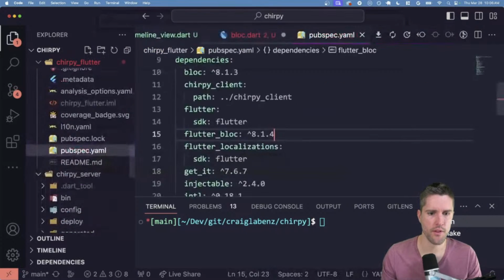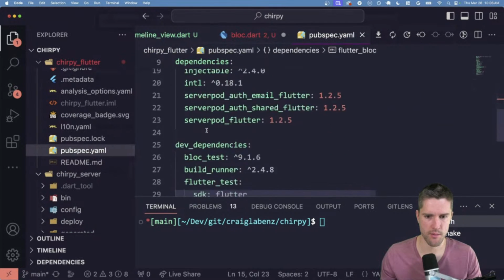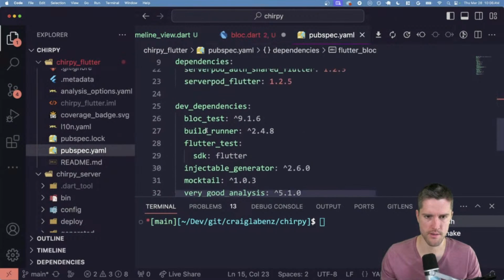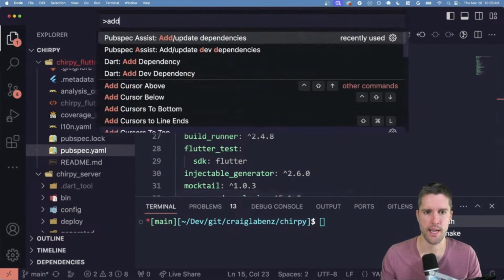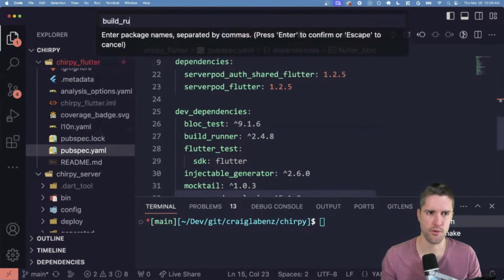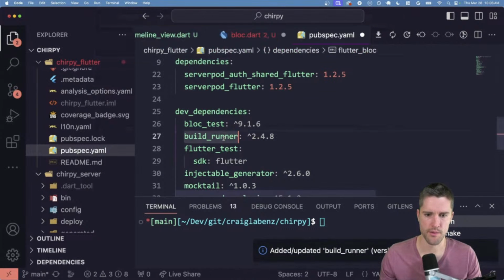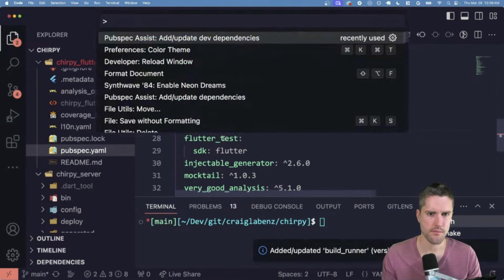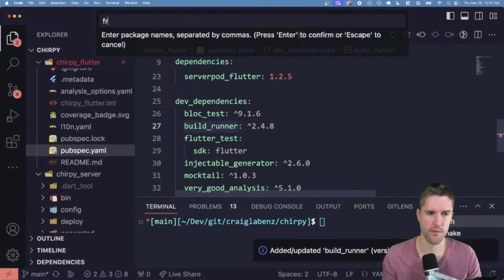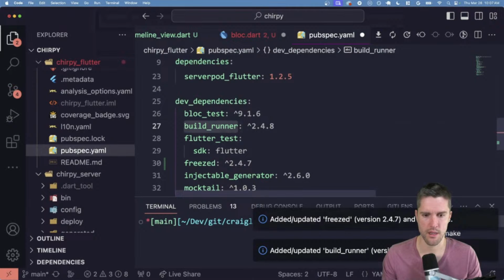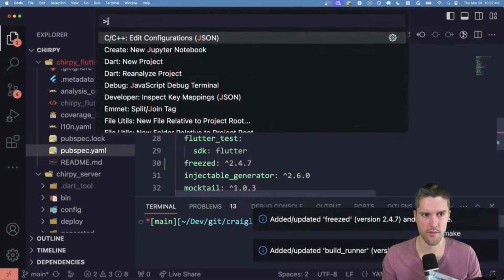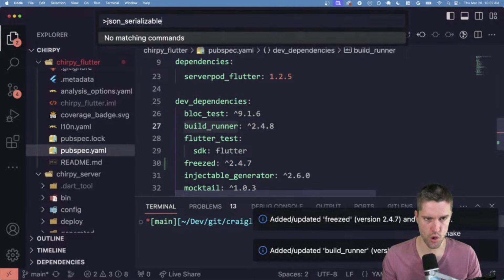YAML for Flutter. Do we have freezed? Probably not. Okay, let's add that. So I'm going to add a dev dependency of build runner. Oh, that was already there, staring me right in the face. We'll add a dev dependency of freezed. And then I'll add a dev dependency of JSON serializable.